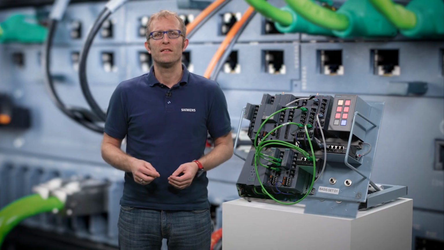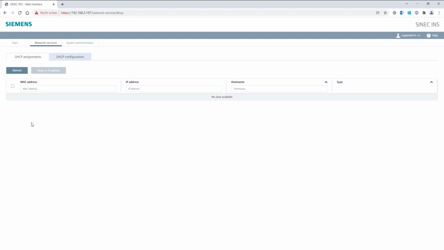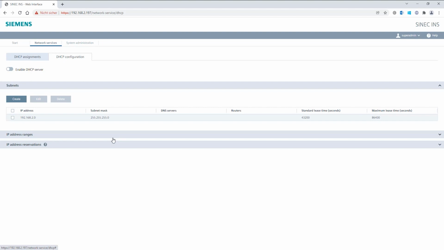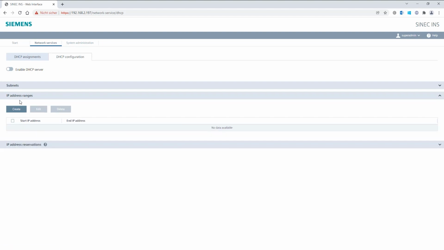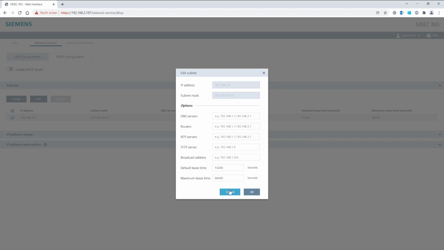Lots of IP addresses have to be handled in modern networks today. It's easy to manage these addresses using SINEC INS DHCP server. It provides available addresses or reserves addresses for specific devices. Information like default router, DNS server or NTP server can be added.